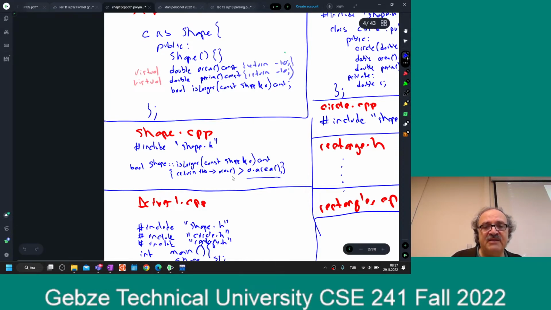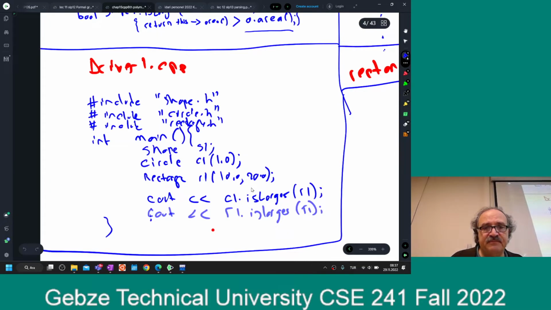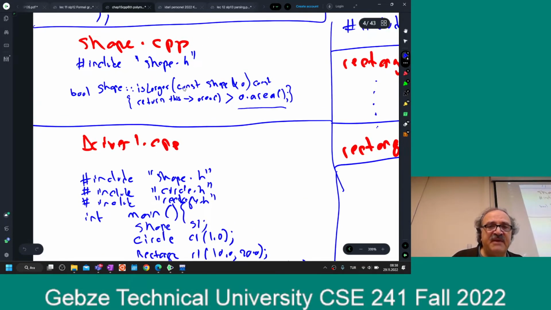Why? Because remember this one, circle C1, rectangle R1. I can call C1 is larger R1. R1 is a rectangle, is larger is expecting a shape, but it works, it is okay. Why? Because there is an is-a relationship, right? Is-a relationship, it works.